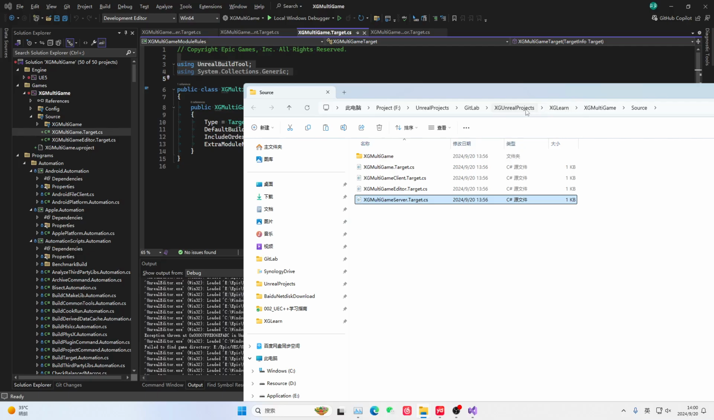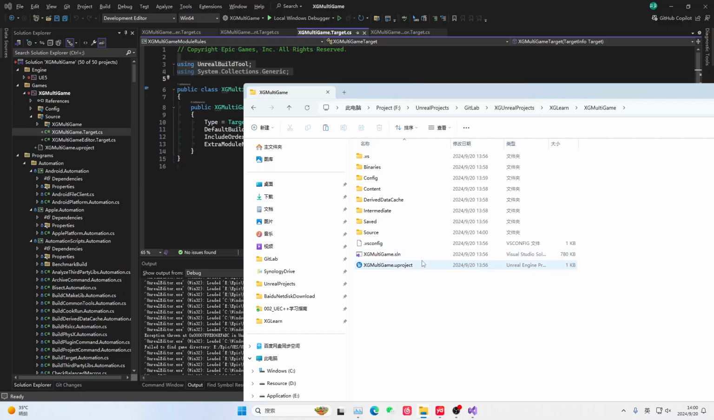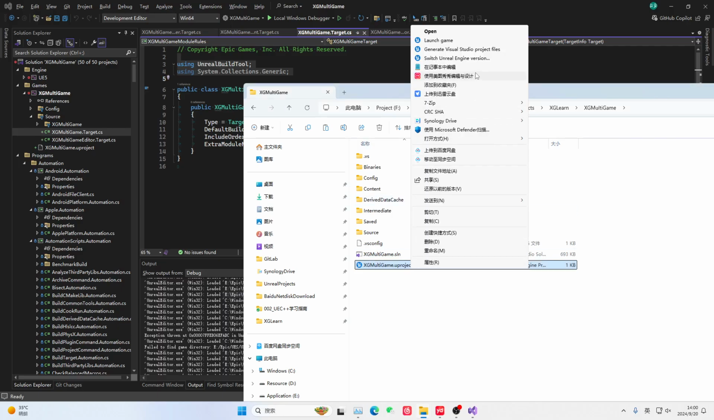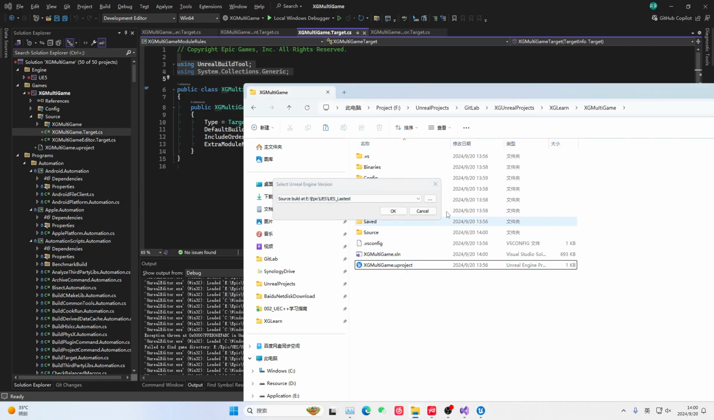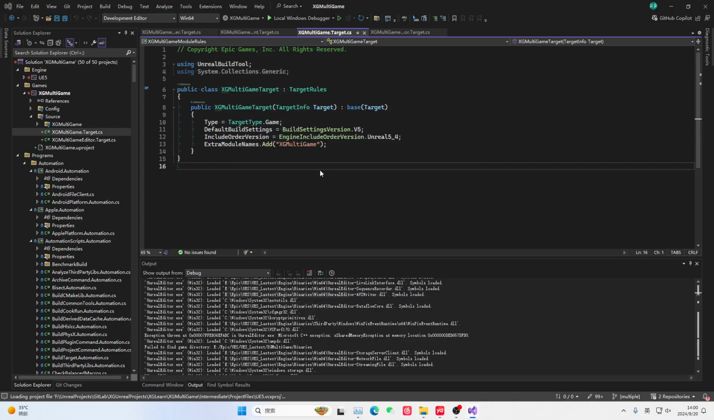Let's refresh the project. This is the mute game. Let's refresh the project. Let's wait patiently. It might be a bit slower for everyone. If you want to switch, you can actually switch here. You can see we can switch between different versions, but there are compatibility issues between versions. But generally don't switch versions. Then let's restart here.